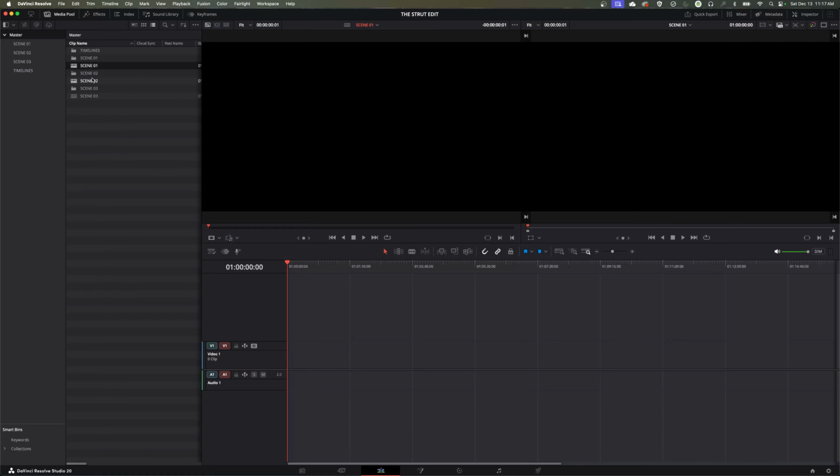So now I'm going to select scenes 1, 2, and 3, the timelines here, and we're going to drag that and drop it into the timelines folder. So now under my master folder here, I've got scenes 1, 2, and 3, and then my timelines folder, which has all 3 timelines in them. Let me just add some media to this just to kind of show you how this works.